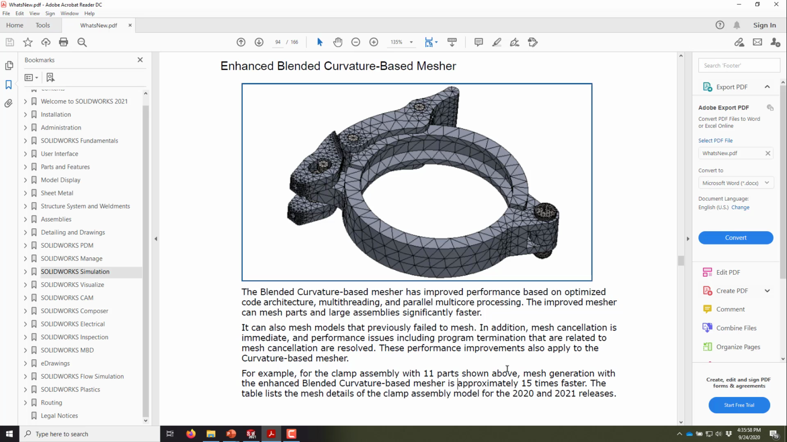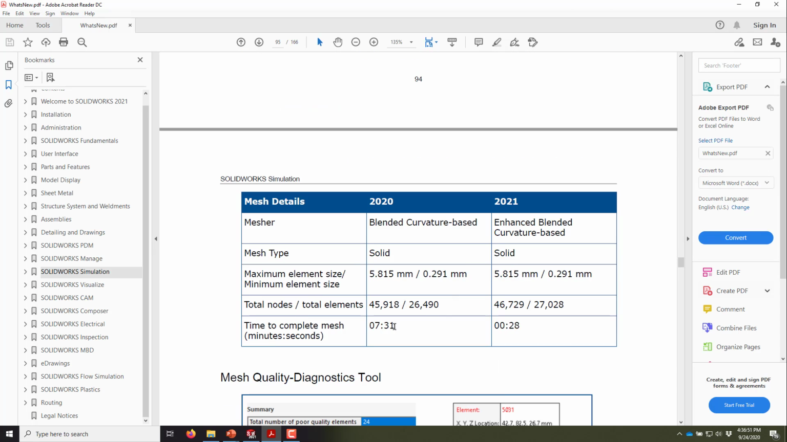It's interesting to note that in the 2021 PDF, their claim is that the mesher was approximately 15 times faster. But I think this must be a mistake because I couldn't get anywhere near this time. For example, how long do you think it would take this assembly to mesh? Do you believe in 2020 that it took 7.5 minutes to get 46,000 nodes?